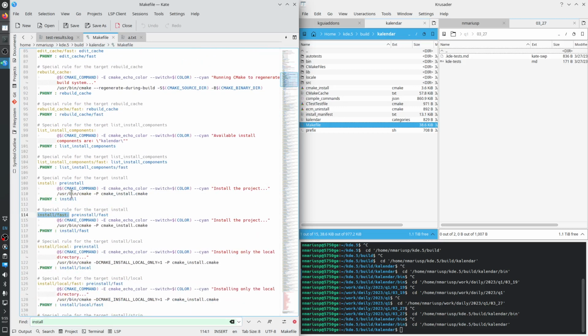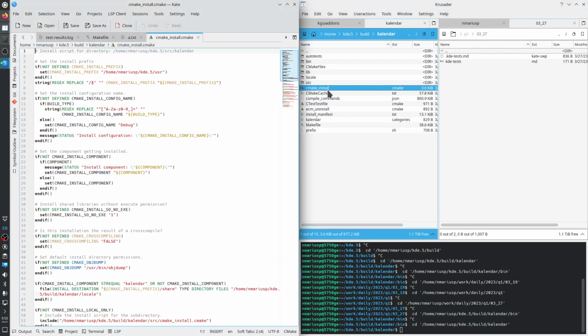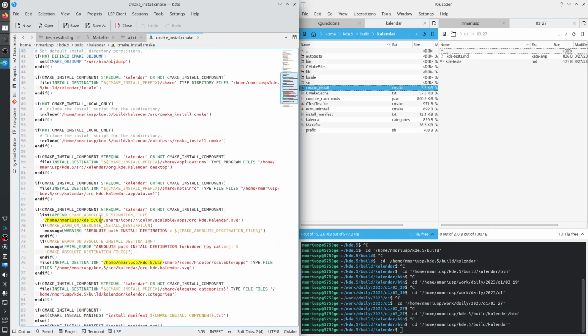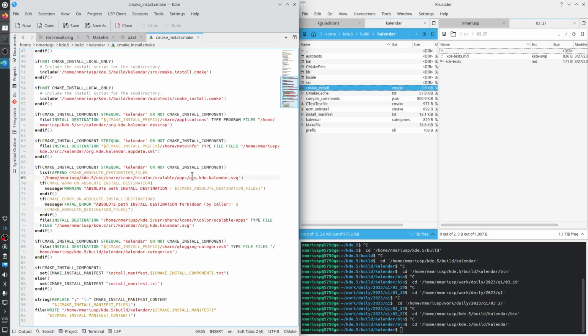The install target calls cmake -P cmake_install.cmake, which is this file. So the prefix is ~/kd/usr. It writes a ton of messages. Then it does the org.kde.calendar.svg, the appdata.xml, the desktop file, and other files, I don't know where from.